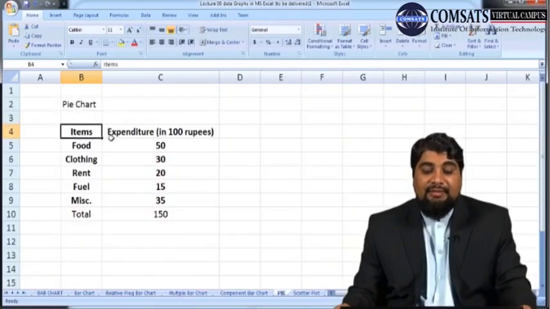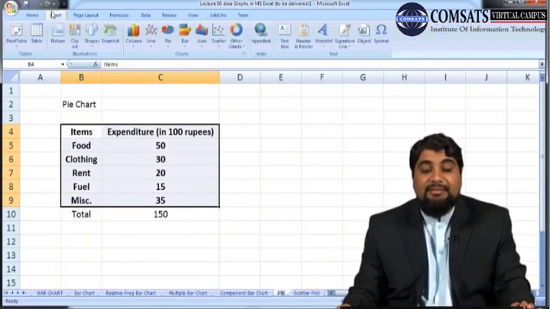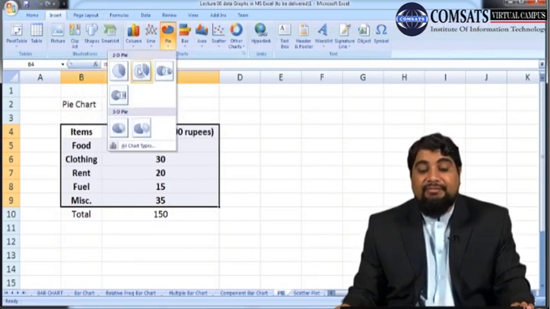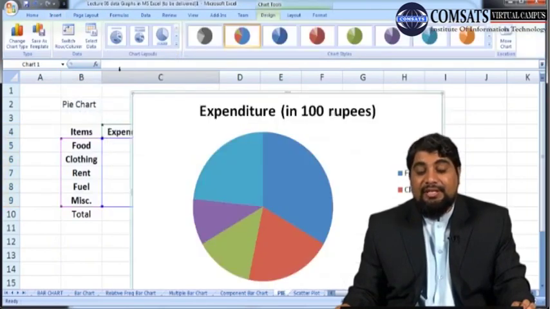So here is the same data, items and expenditure. Just select the items and expenditure without selecting the row containing totals. Go to insert, and here is the pie chart. You can see there are different options, so select the simplest one, the first one. So that's it. Here is the required chart: the food, clothing, rent, fuel, miscellaneous.